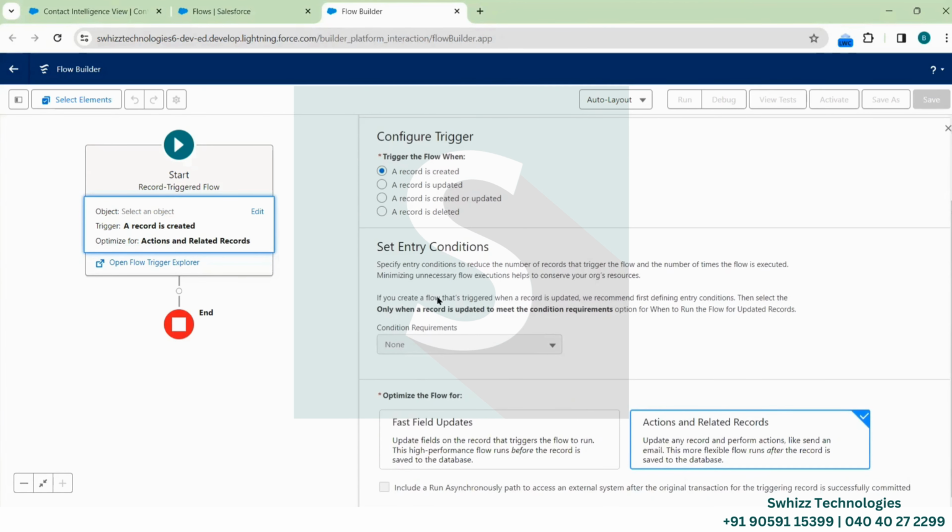Then we have to mention some entry conditions. If there is any specific condition, then only I need to fire my flow; based on that specific condition only the flow should run, otherwise it won't enter the flow. If such criteria exist, I need to mention that criteria here. And then we have Optimize the Flow For. Here we have two options: one is Fast Field Updates, and the second is Actions and Related Records.